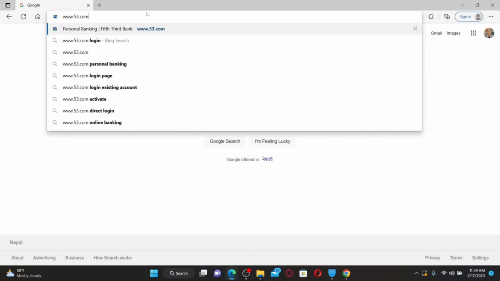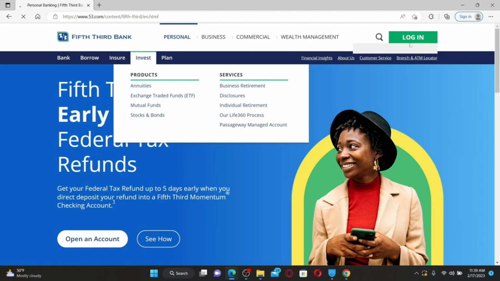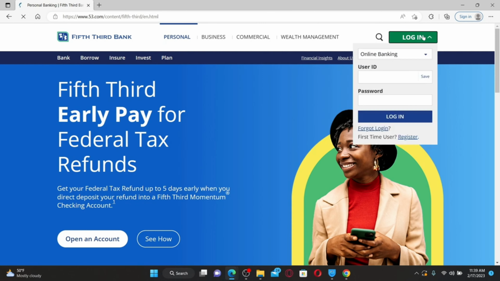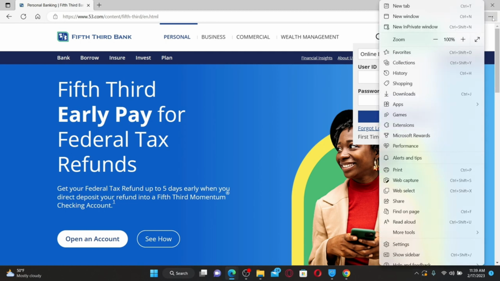Type in www.53.com on a new web browser and try logging into your account again like you normally do. If changing to a different web browser helped you, then congratulations, you've done it right there. But if it still doesn't work, then the next thing to do is to update the web browser that you are using. Click the three dots at the top right from the web browser and click Settings.